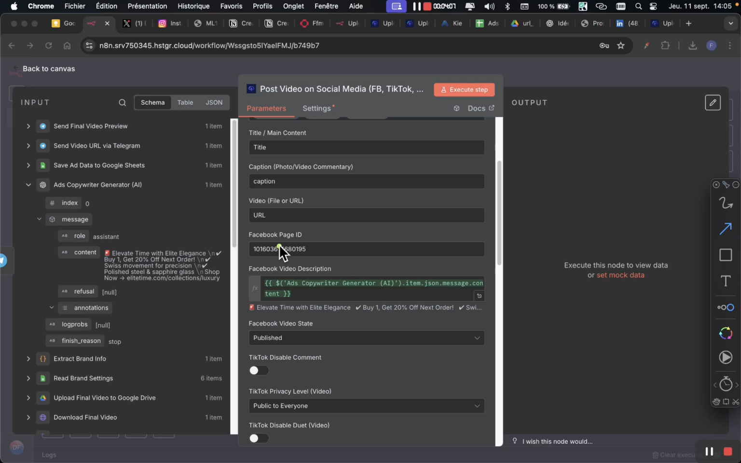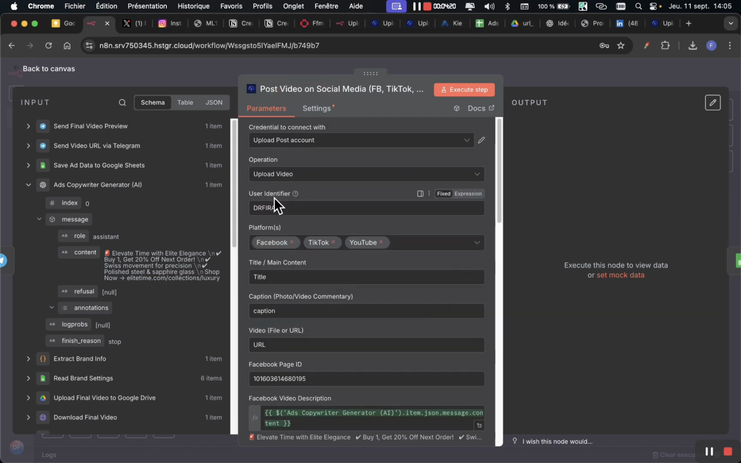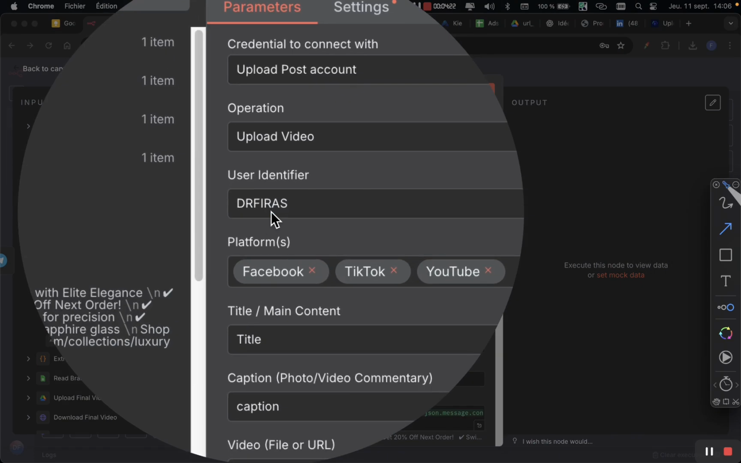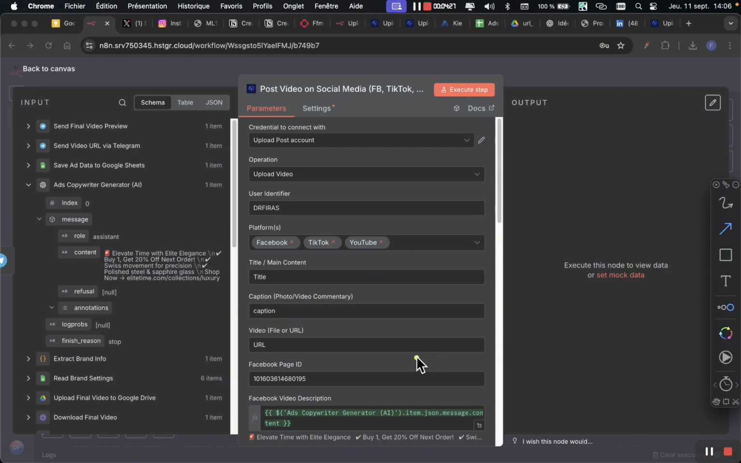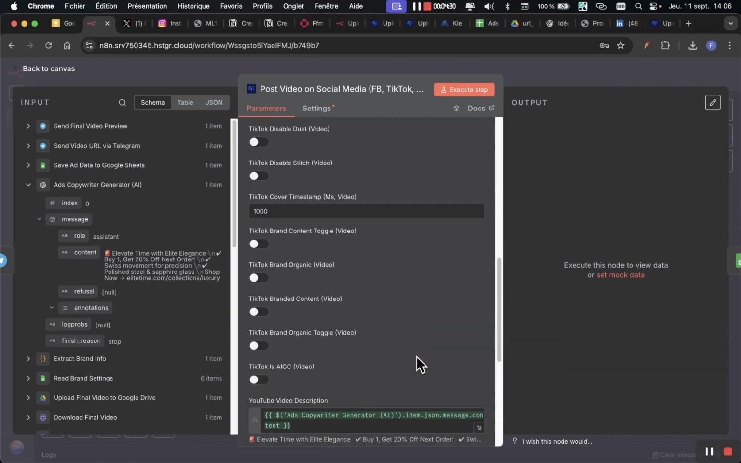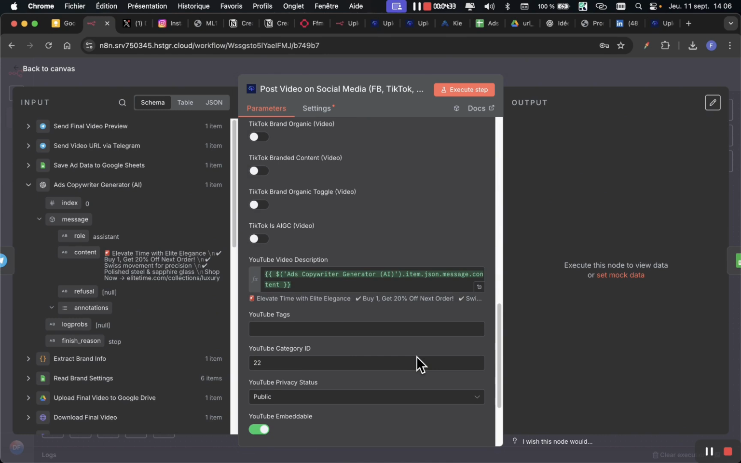Because as you know, a Facebook account can have several pages. So as a result, you need to select which of the pages belongs to this user. Remember, we're still with our user. So the user here is Dr. Ferris. But for each user, you can set up a Facebook page. So normally I have all the information that was entered here with the basic necessary parameters.